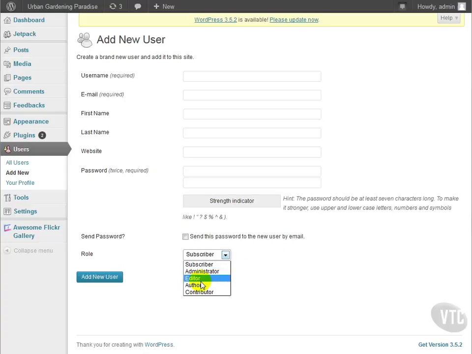The next role is the editor. They can publish and manage posts made by anyone. The author is similar, but they can only publish and manage their own posts. Contributors can write and manage posts, but not publish them. This is the best option for any non-trusted person who needs to be able to write posts. This way, you can review their posts before they're posted and make sure they're appropriate.